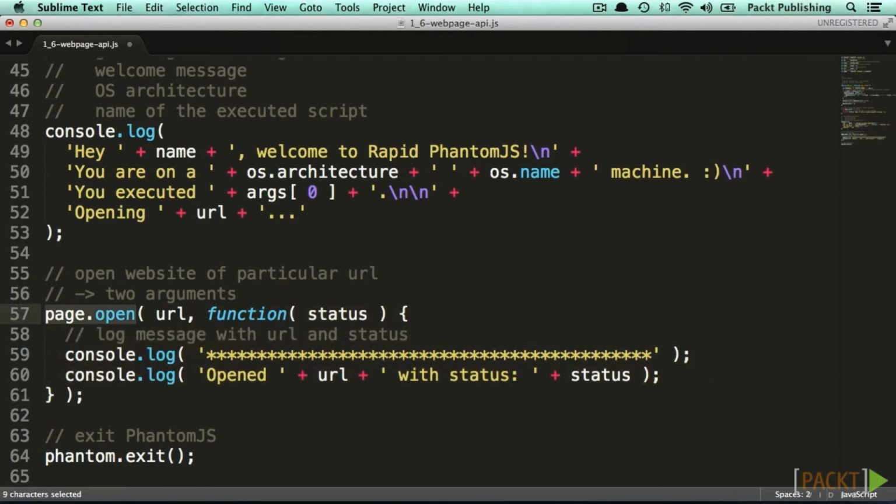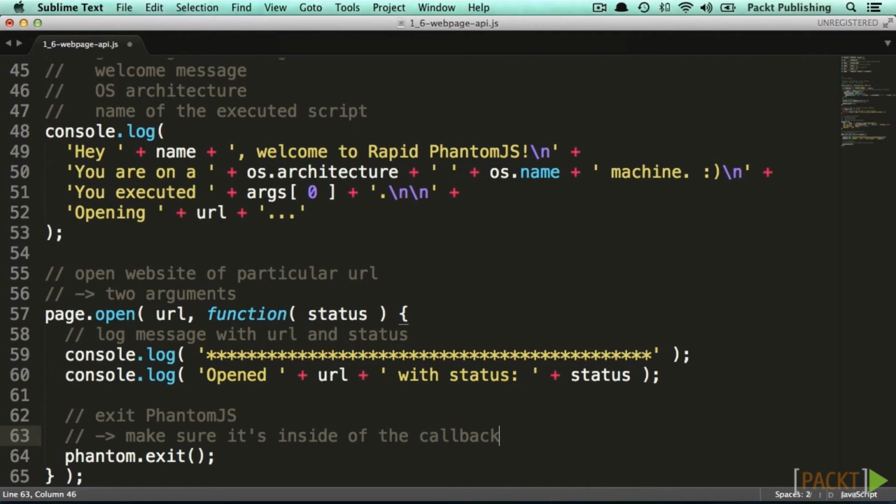And here comes the first trap when dealing with JavaScript and asynchronous programming. When we implement the open function in our script, we have to make sure that the phantom.exit call will be included inside of the defined callback function. If we forget to move it, PhantomJS will quit just before it is able to load the website, because the callback will be invoked later on. The order in which the statements are included in our script does not matter in this case, because callbacks can be executed at any time and it does not matter where they are defined.